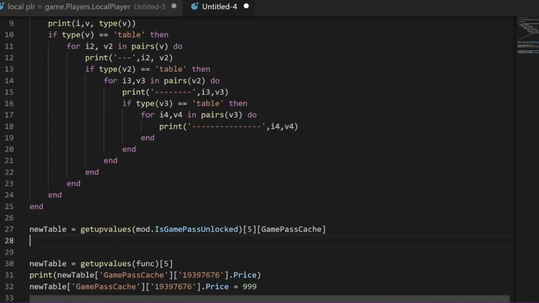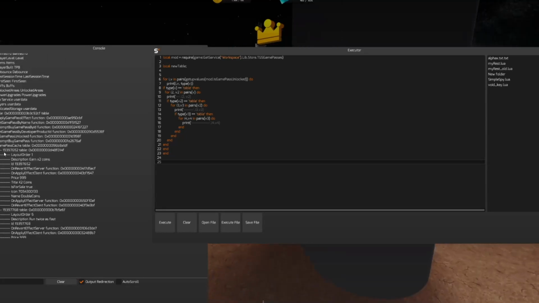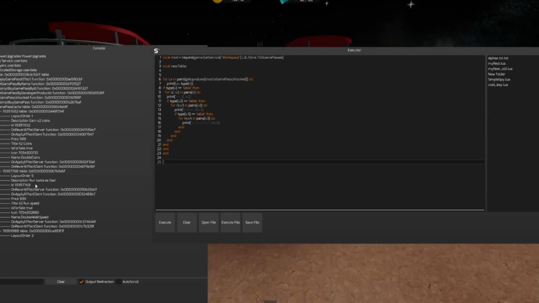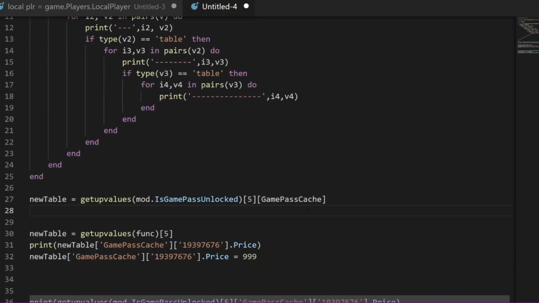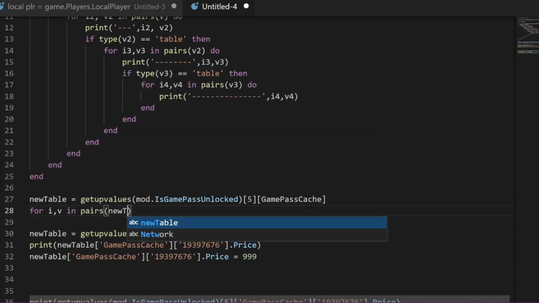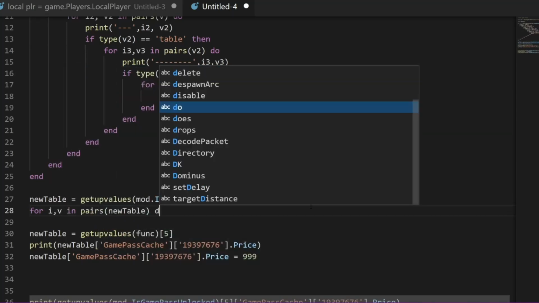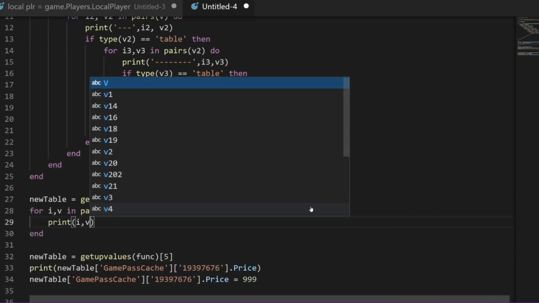Now, we could do a few things. We could specifically look for one of the game passes to modify, or we can just loop through them all and change all of them real quick. So the price is $9.99. They're all varied. So let's just go ahead and change all the prices. So we're going to update this new table. We're going to say for i, v in pairs, new table, and v.